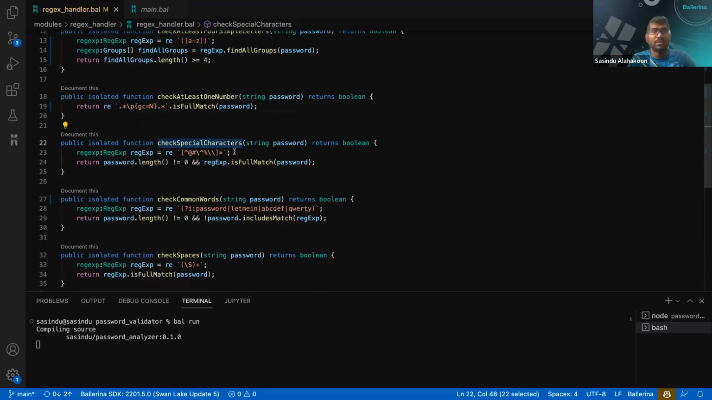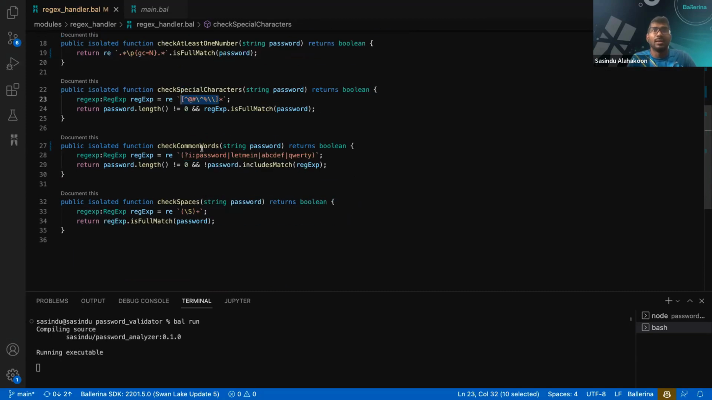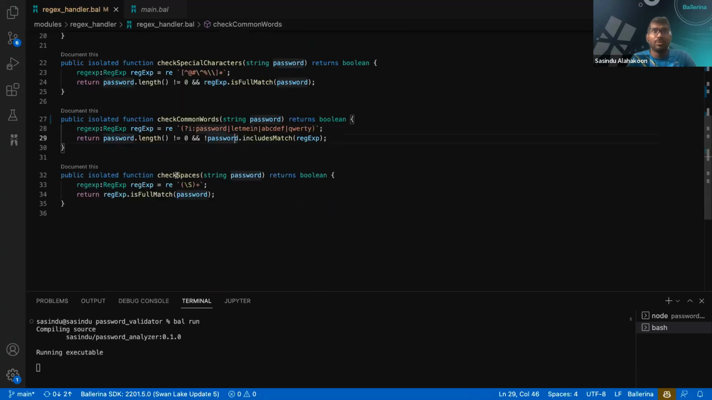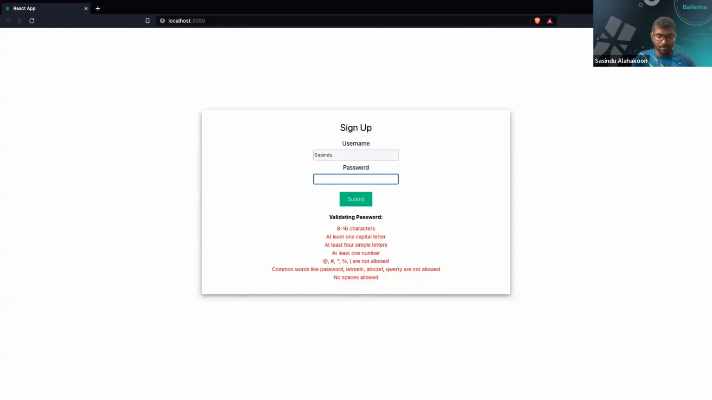For the special character validation, I used a character set. And for the check common words validation, I use a non-capturing group with the regex flag I. And for the space validation check, I use \S. So let's go to our UI form and type and see. You can see that when I'm typing, these validations are passing. So now all the validations have passed.